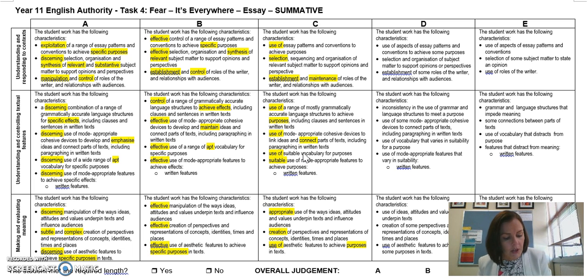The last criteria there is a discerning use of mode-appropriate features to achieve specific effects. These are our written features. So this is your spelling, punctuation, referencing, and also the look of your essay. So when we get it, have you taken some time to make sure that you've got an introduction, a single space, body 1, space, body 2, space, conclusion? Your name should be in the header, things like that. Does it look like an essay? Take some time in formatting.